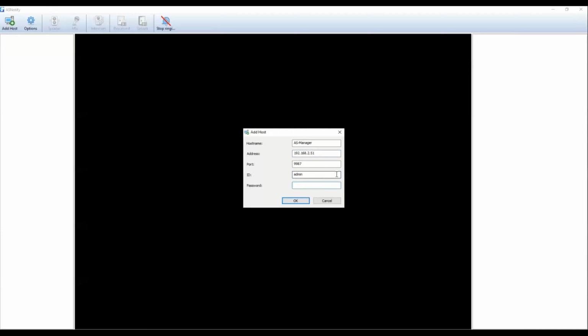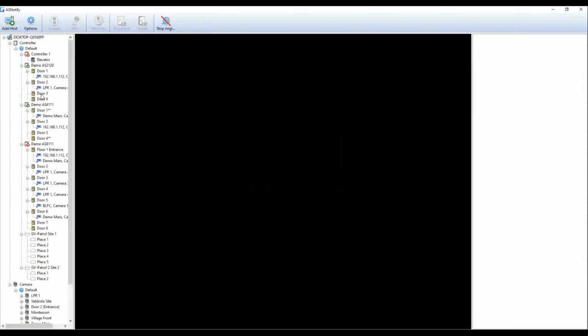Your next step would be to enter in the ID and password of the AS Manager software. And then if you didn't change the port within AS Manager, you're just going to leave it as 9987. And here in a moment, I'm going to show you that port and how you need to turn on the network service so it can connect. But anyways, we're going to enter in the ID and the password of the AS Manager software, and then we are going to just hit OK. And what you'll see over on the left side is it will start to pull in all of the doors that you have added into AS Manager.